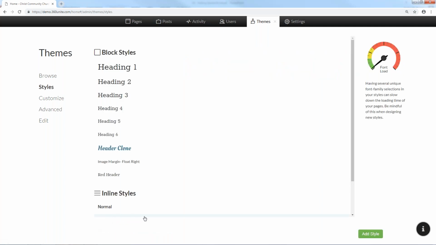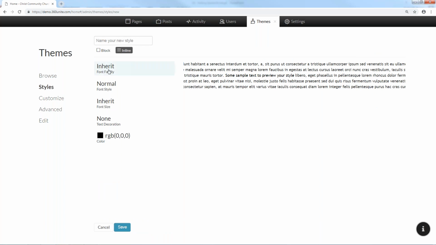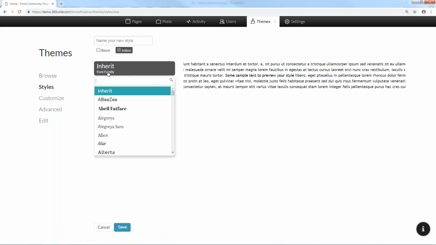Okay. Now, if you want to build a completely new style, down here at the bottom right, you have the add style button. So you can add in a new style at that point. So you have the inherit option here too. This will just copy the font of whatever's around it.